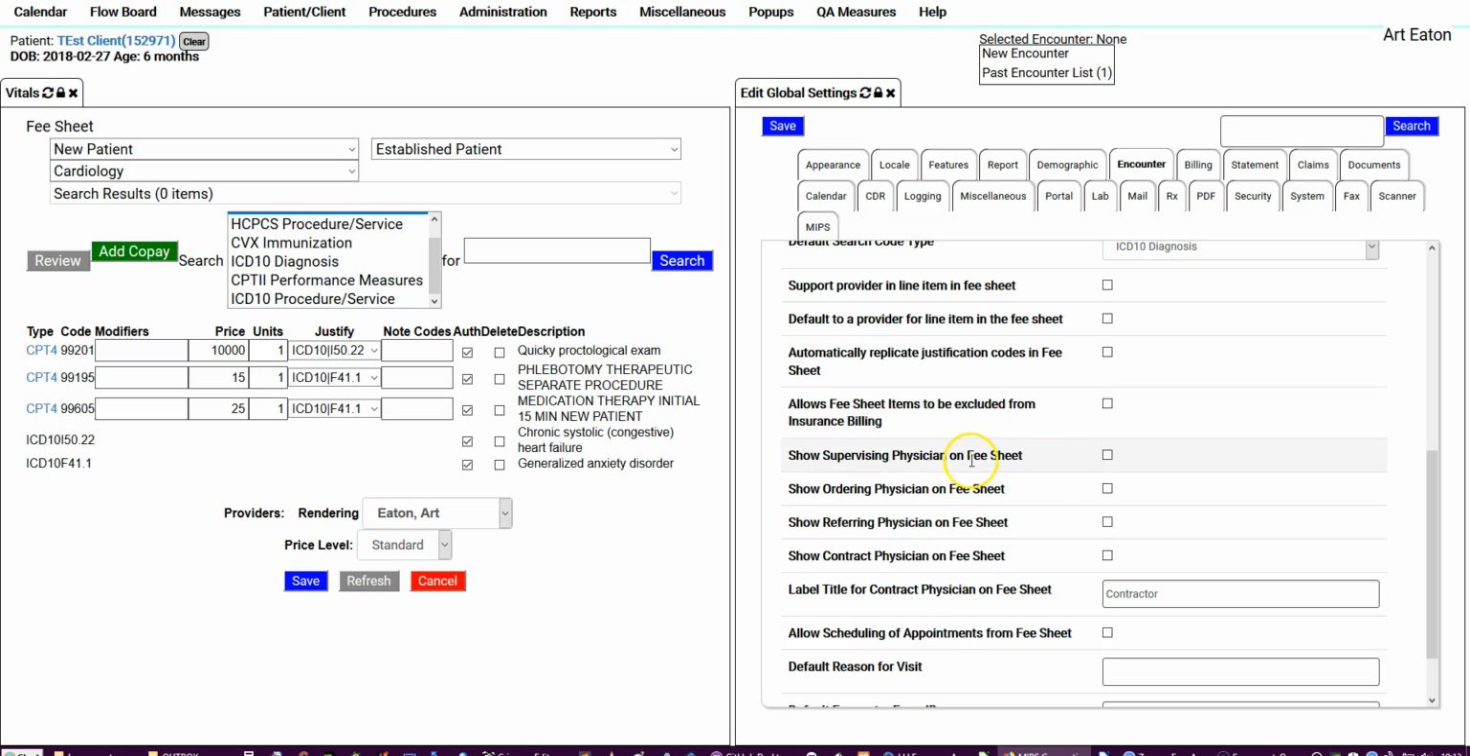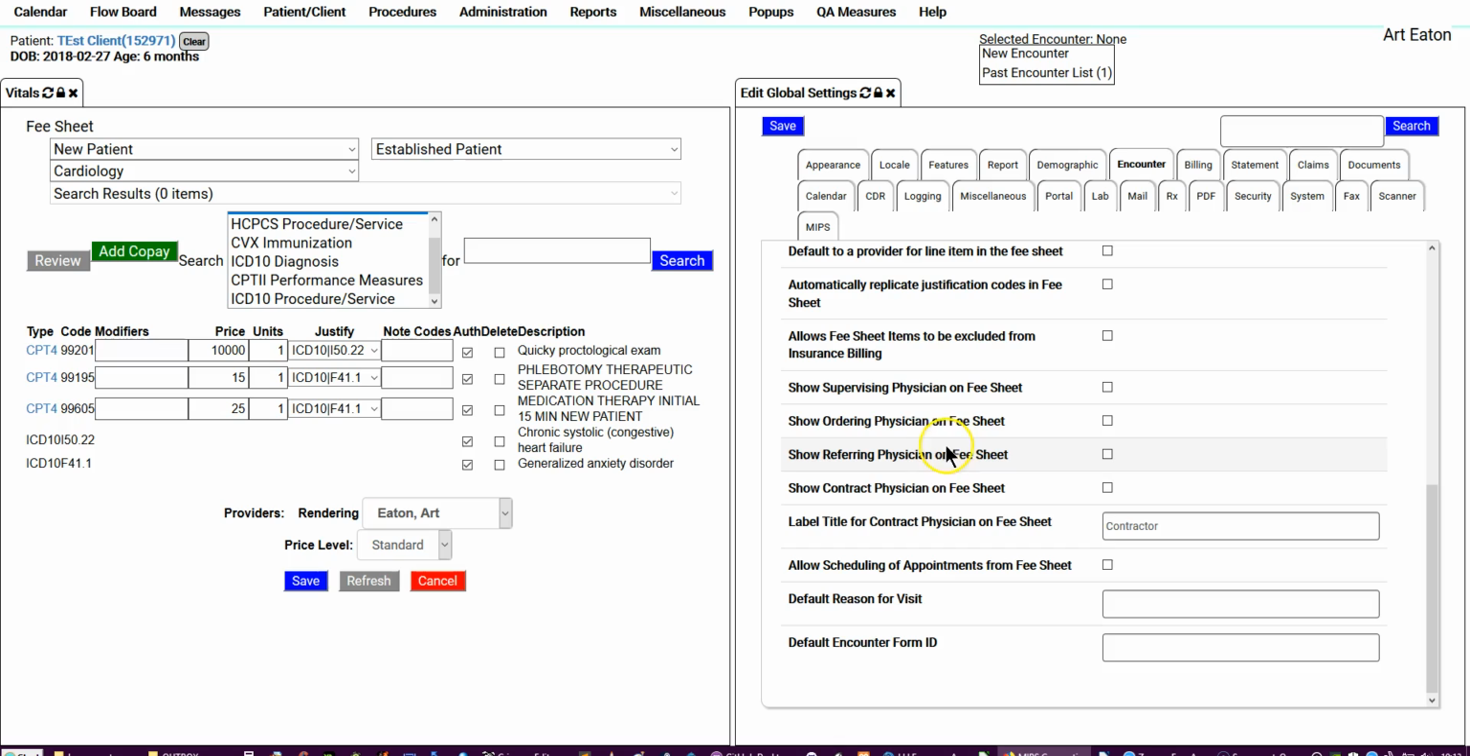Show supervising, ordering, referring, contract physician. Contract physician, you know, that's a eat what you kill shop, and you need to do reporting on that basis and figure out pay. That would be a very important thing here. This could be contractor. This could be counselor. This could be almost anything.